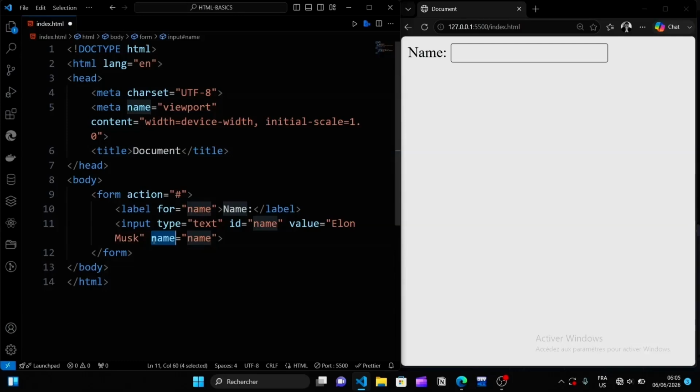And when it is going to see this name attribute and it is going to see name is set equal to name, then it is going to understand that this is surely the name of a person that was collected in this input field and then submitted.